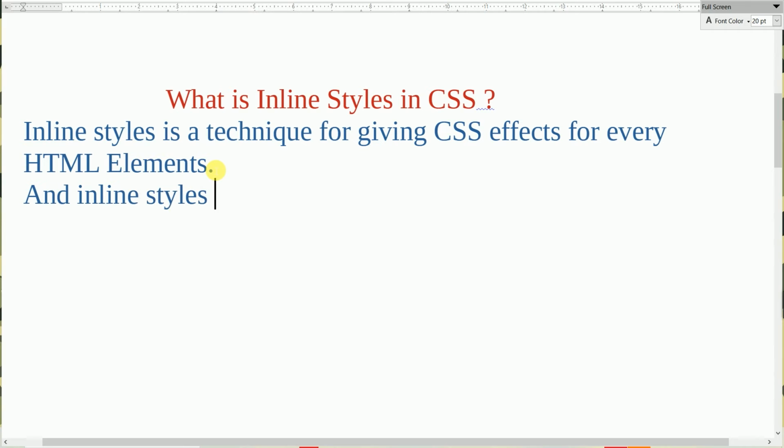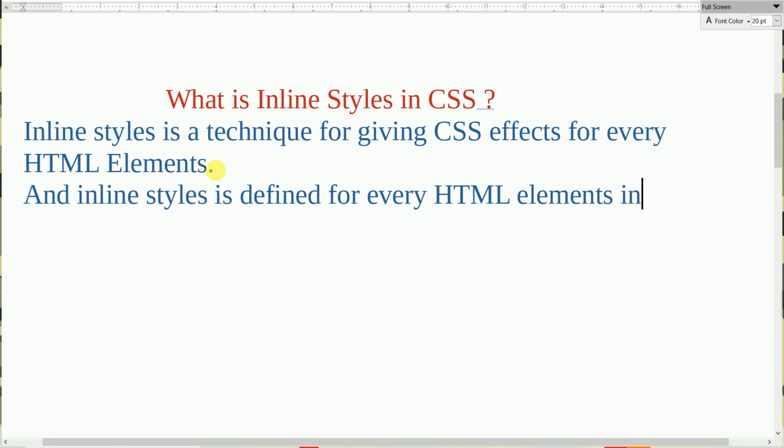And inline styles are defined for every HTML element inside their tags. So what is inline styles? Inline styles is a technique for giving CSS effects to every HTML element, and inline styles are defined for every HTML element inside their tags. I hope you understand the meaning of inline styles in CSS.